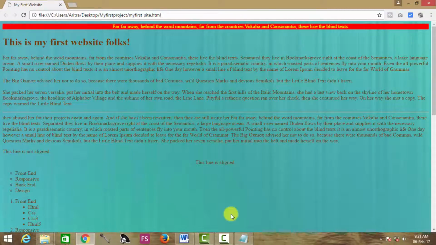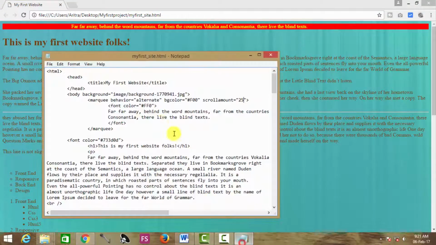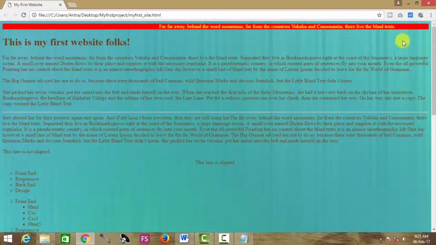Do not use scroll amount unless you are forced to do so. For the time being, I am just setting the scroll amount to 10, or if you just leave it alone, then it will be the default value. Go to File, Save, come back, reload. Now it has come back to its initial speed as it was showing.